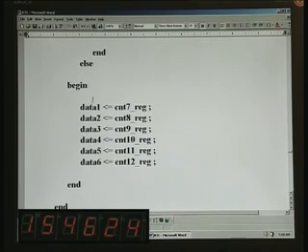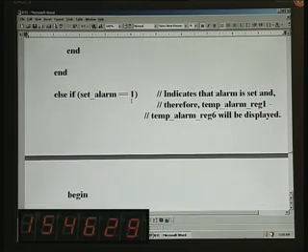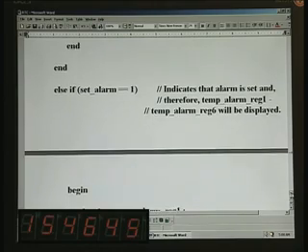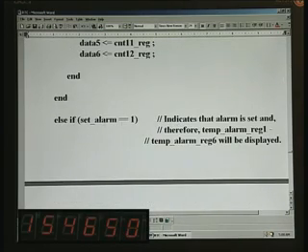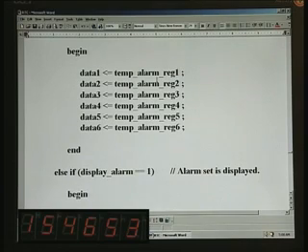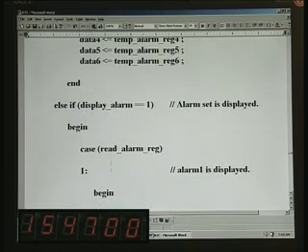We need to push it to data 1, which in turn will be displayed, and if set alarm is 1, it indicates that alarm is set, and therefore temporary alarm reg 1 through 6 will be displayed. So, this is what you want, because the alarm is set, and therefore you want to display the set alarm, right. Otherwise, this is the condition for set alarm, okay. So, only here we do the same thing, temporary alarm is pushed to the display, and there is one more mode, one or many in fact, inside this.